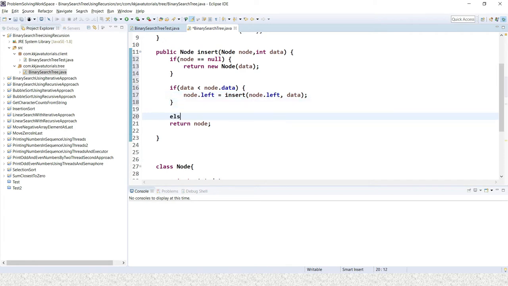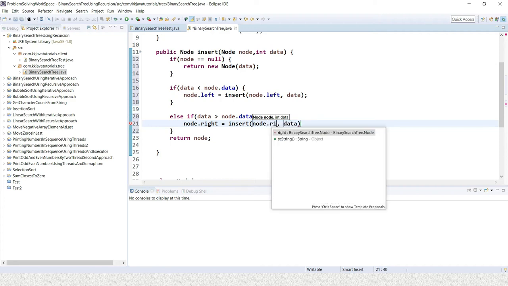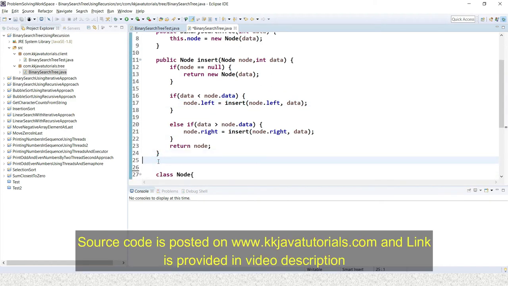And in the else if condition, we will have just the reverse of this. If data is greater than the current node, then you have to traverse the right subtree, and there you will have to insert the node, right? So here I will say node dot right equals to insert, node dot right and then data. And this is basically a recursive way to create an insert method.